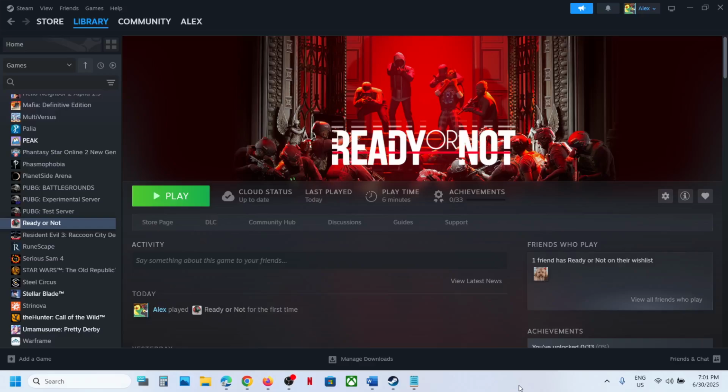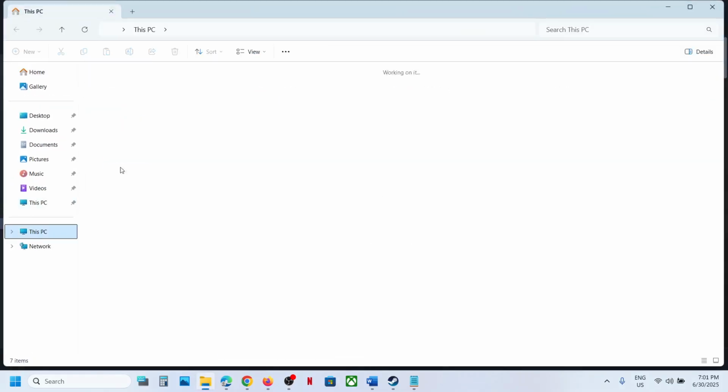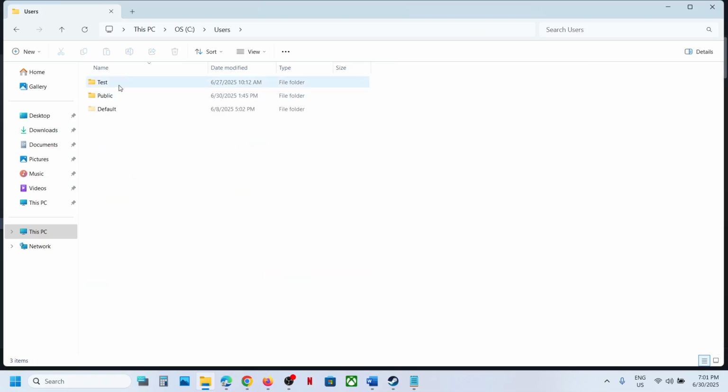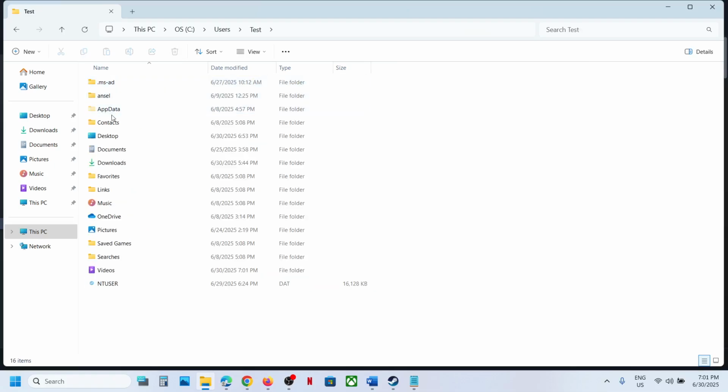Today in this video I'm going to show you where to find the save game files and config file for the game on your Windows computer. Now for this, open File Explorer, go to This PC, open C drive, now open Users folder, now open your username folder, now open AppData folder.